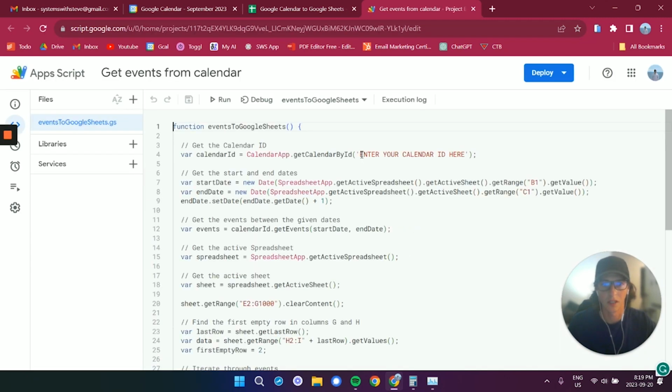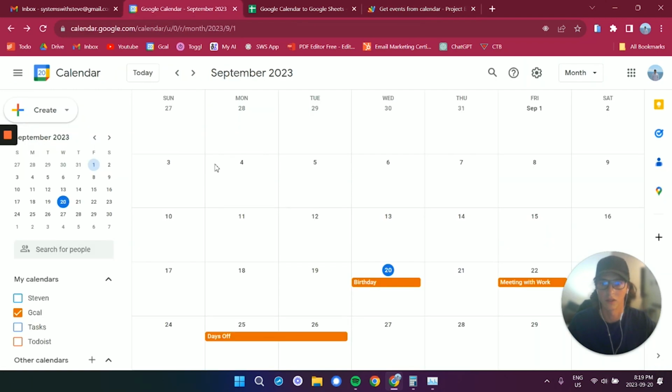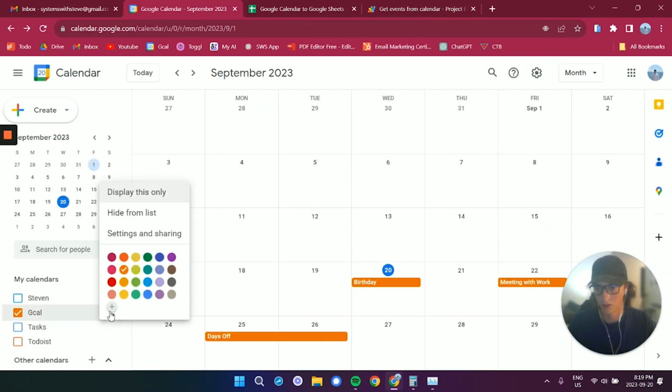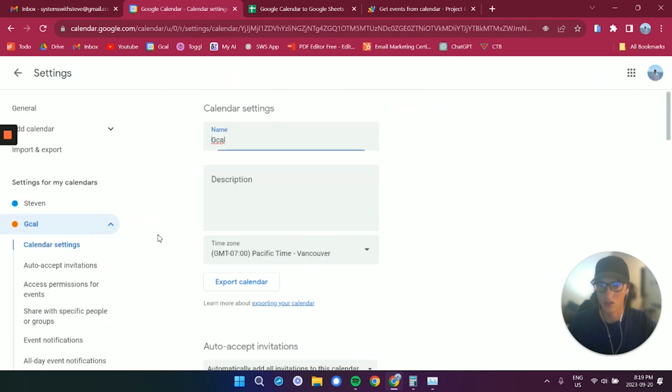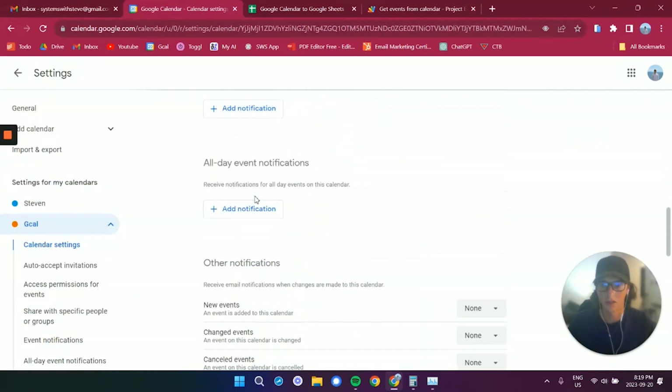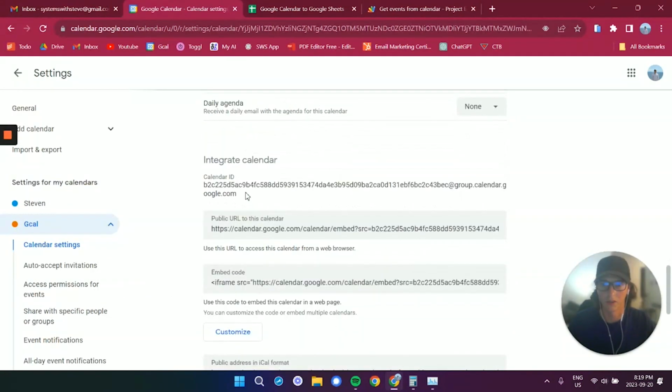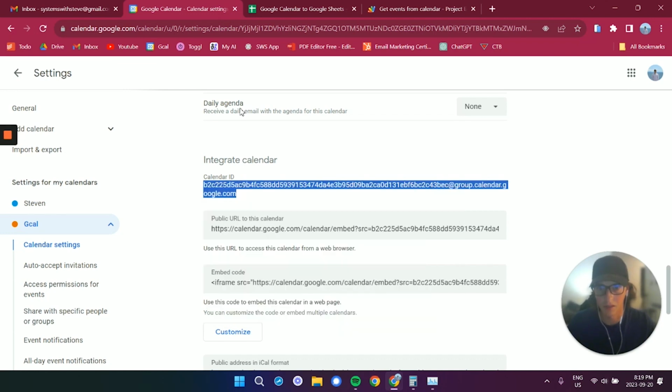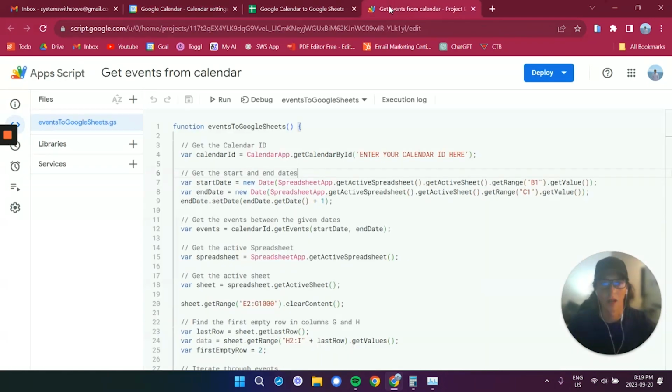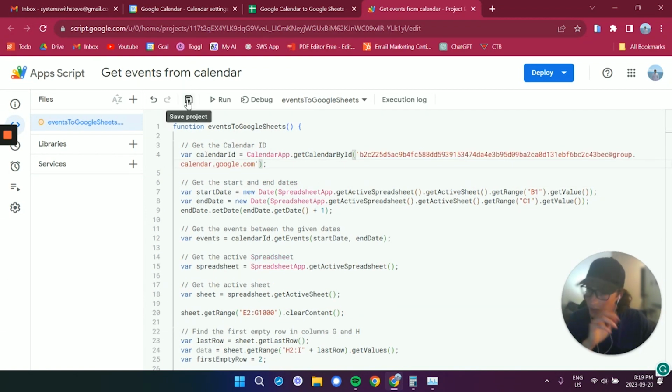And we need to update the calendar ID. So where you're going to find that is in Google Calendar. So we're going to go to the calendar we're interested in, settings and sharing, come down to integrate calendar and calendar ID, copy this, back to app script, paste it in here, like so, press the little save button here.